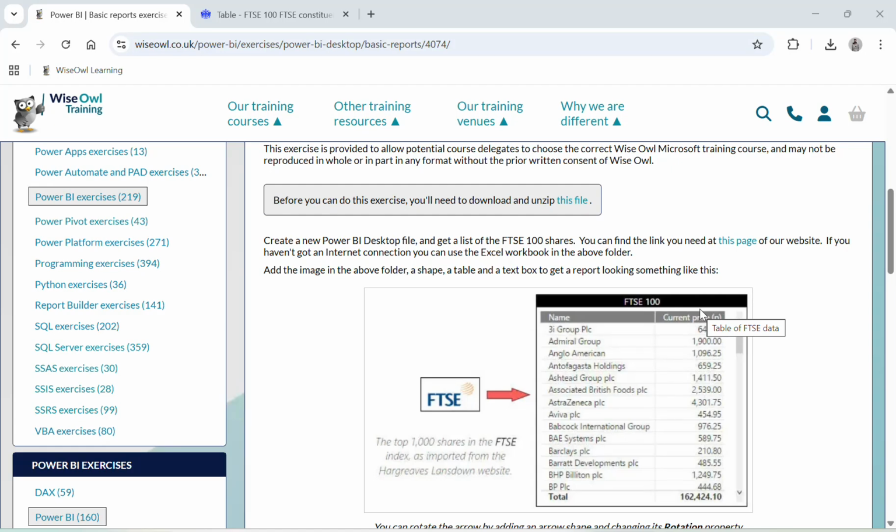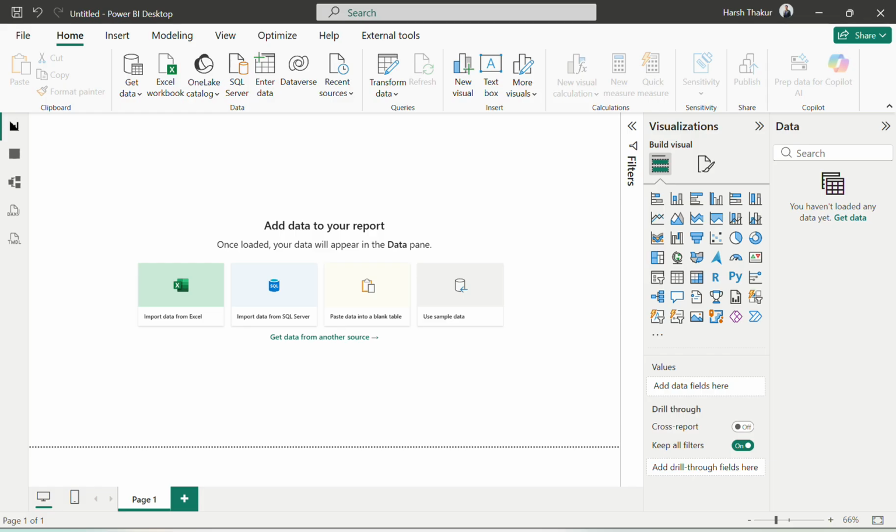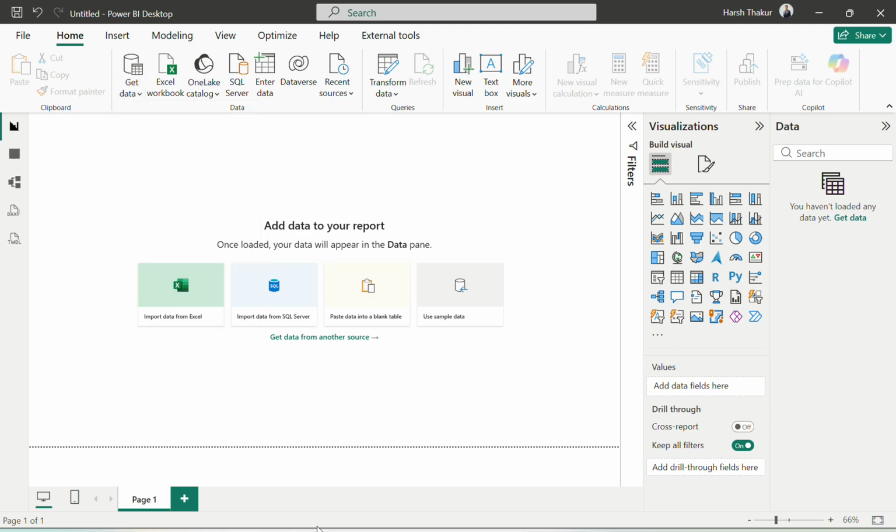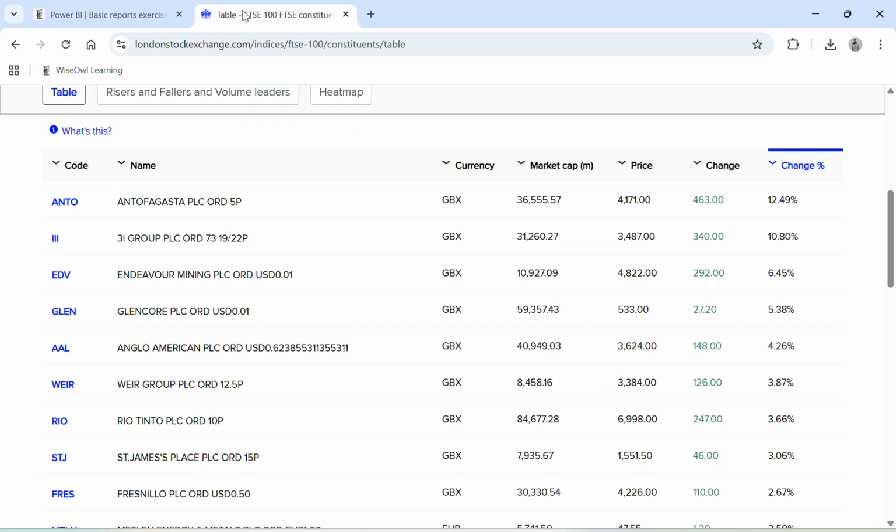Of a market share website into a Power BI. So this is our Power BI. What we will do, we will go here and we will click on the web. So from here, from web, we will take this table, which is London Stock Exchange.